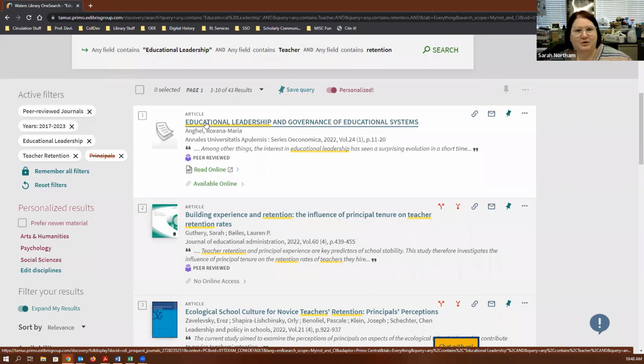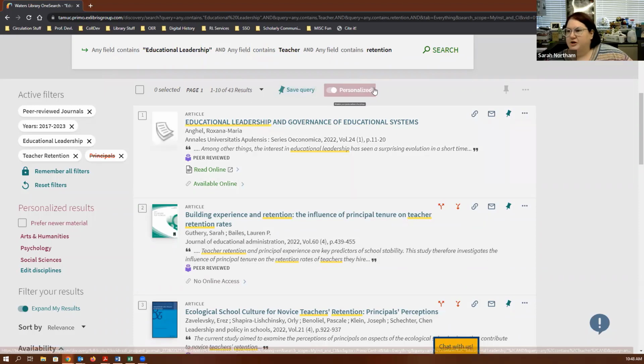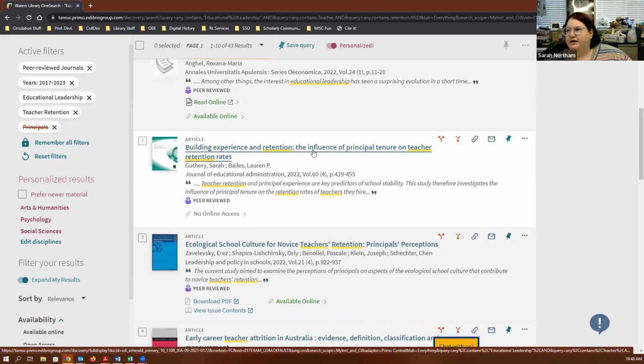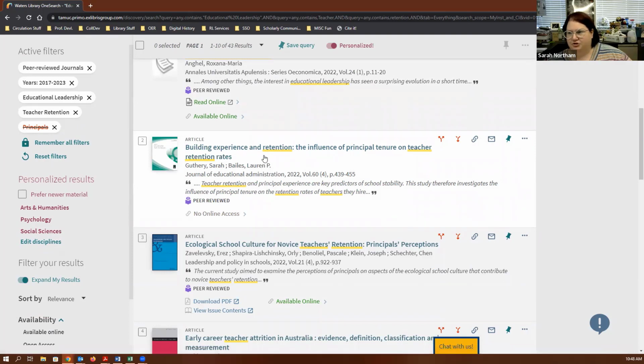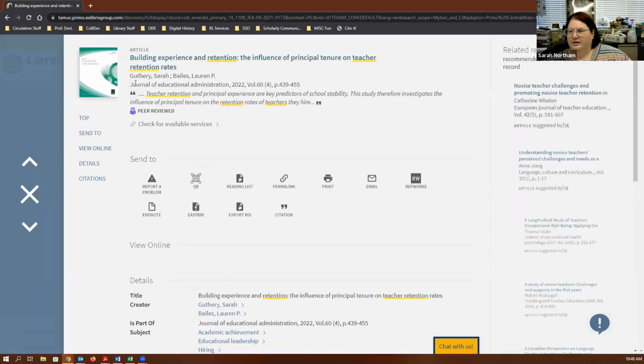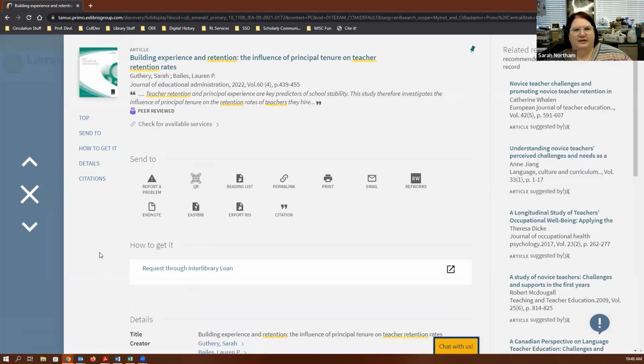So that's what I mean when I say it's a much more specific way of narrowing your results. As I scroll down, let's say that I want to look at this article, Building Experience and Retention, the Influence of Principal Tenure on Teacher Retention Rates. If I click on this title, this is going to take me to what in library land we call the article record. All that means is this is information about the article.